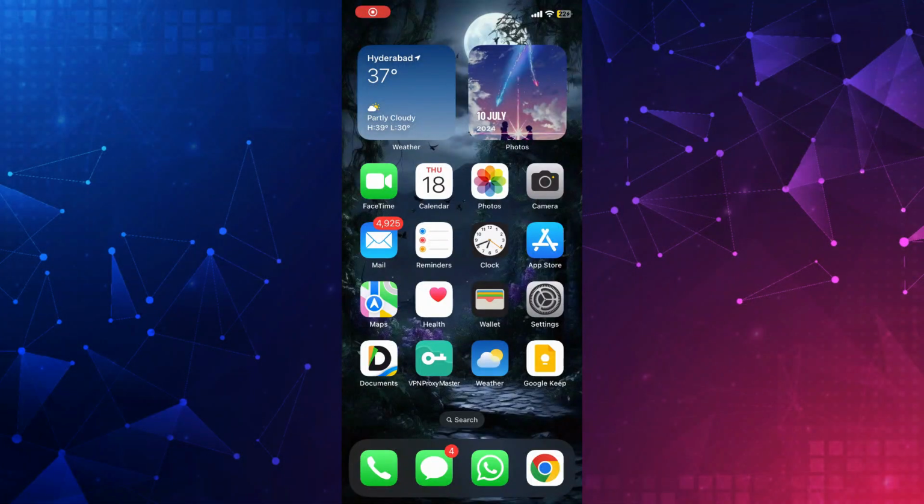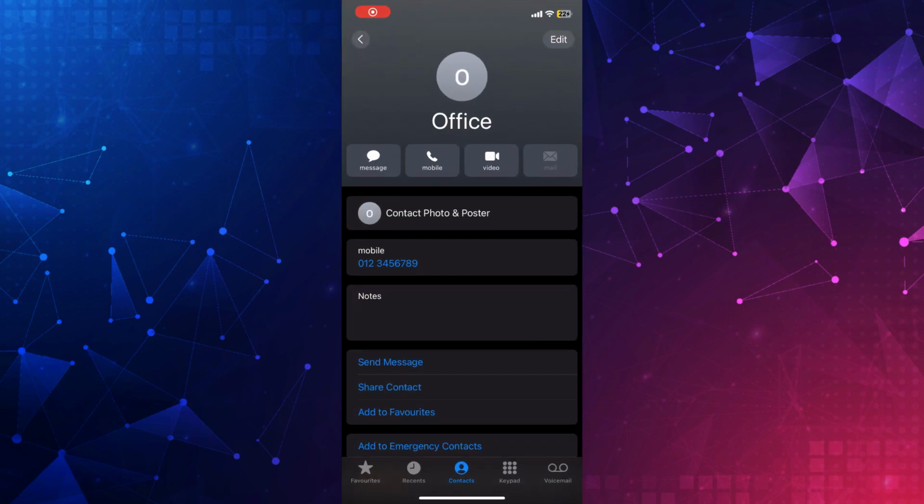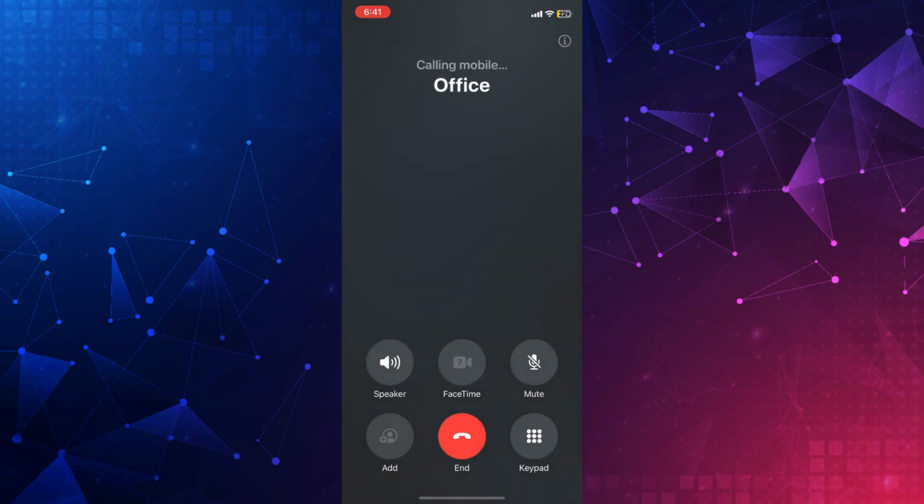First things first, make sure that your mobile device is updated to the latest version available. Note that this feature is only available for devices that have iOS version 16 and above. Now, open the dialer app on your mobile device and call any person from your contact list. This could be a friend, family member, or even a colleague.